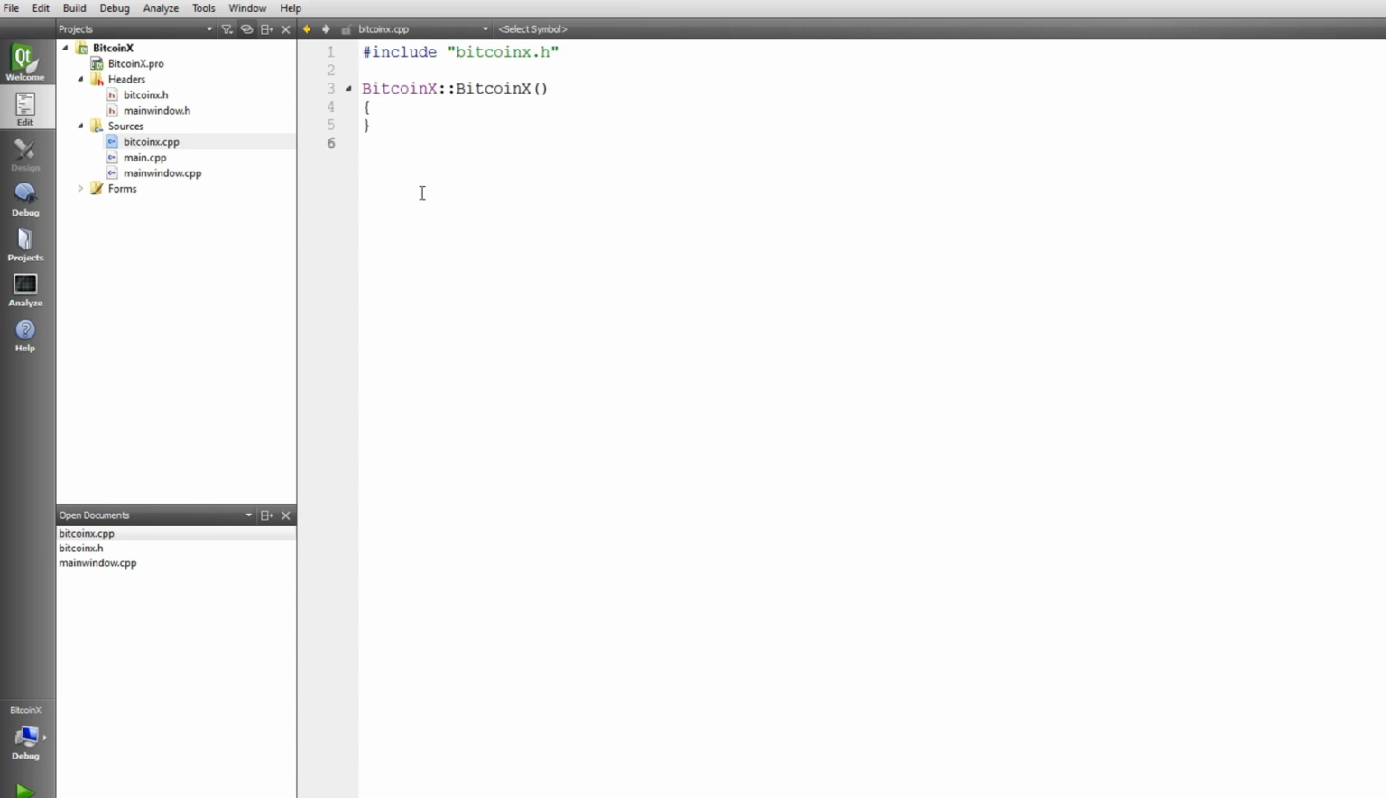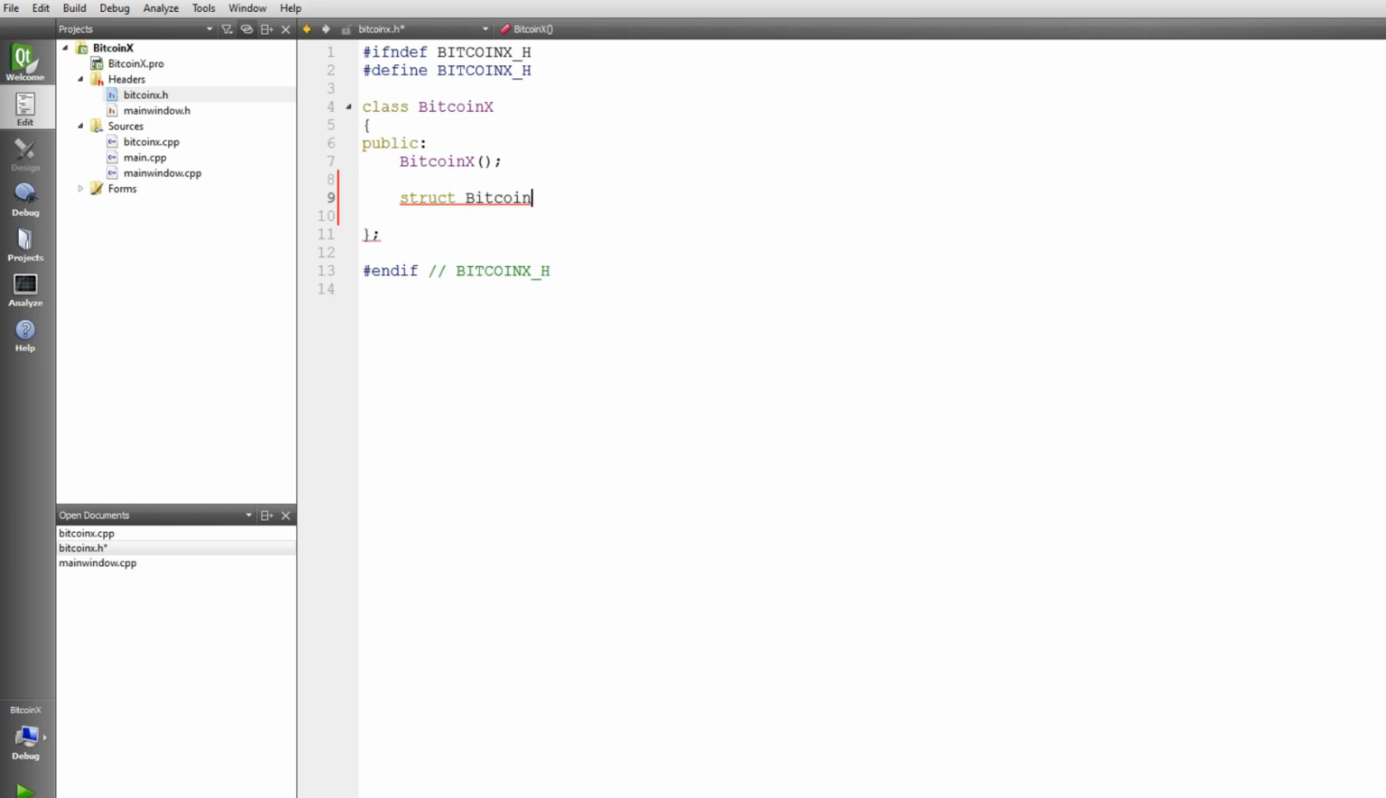Reference to your header file. This is just the class, but you want to go over here to your projects, open your header file, and start defining your structure. Alright, structure. Let's create the Genesis block first. Bitcoin Genesis block.